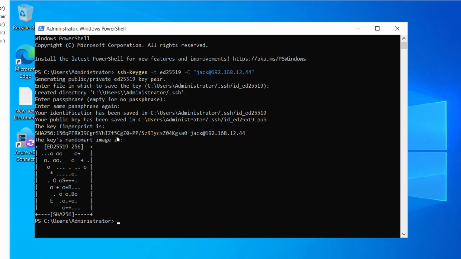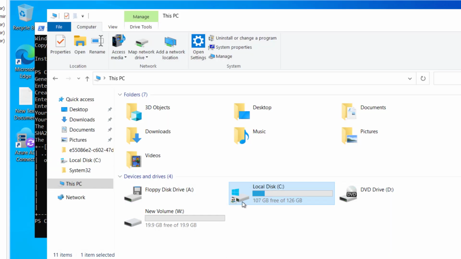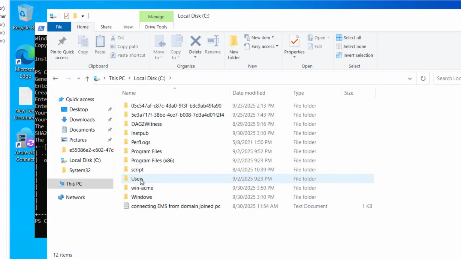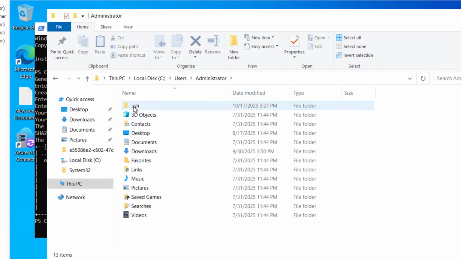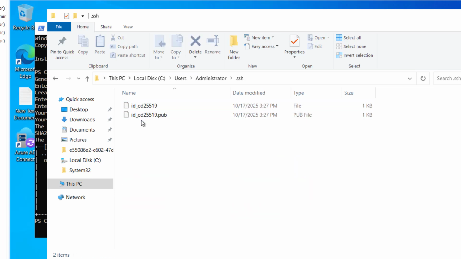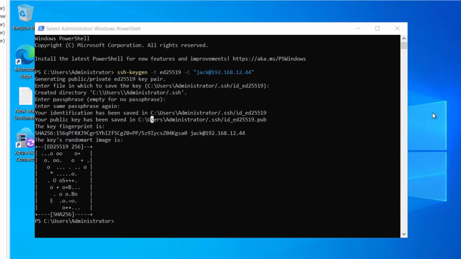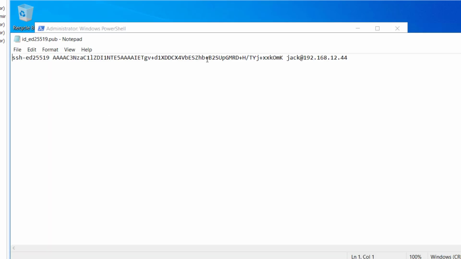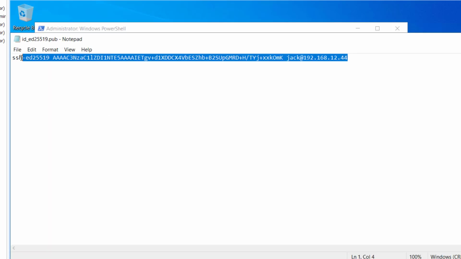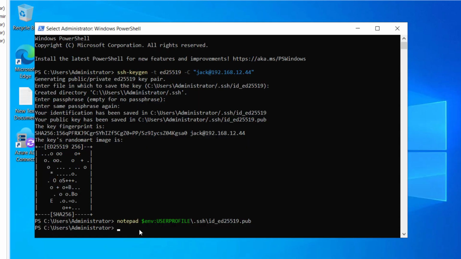So if you want to see the location, this is the location for our public key. And if you want to check that inside our computer, we can go to the C drive, inside Users, Administrator, .ssh. Here we have that public key. So let me close this, and in order to open that key, I will run this command, and this is open here. This is the text we have in our public key file. So this text has to be pasted on the Ubuntu server.